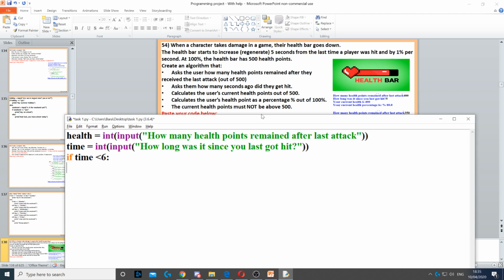is we use if time is less than 6, because it says after 5 seconds, so it only regenerates after 5 seconds. So before 5 seconds it hasn't regenerated yet, which means their health is going to be exactly the same. It has not changed. So we just print your current health is health. This will display their current health because it has not increased at all, because it does not increase before 6 seconds.